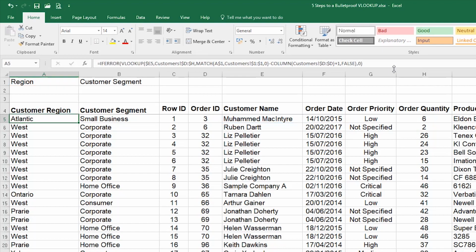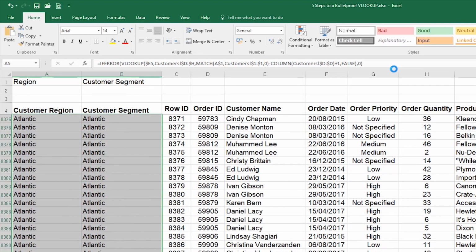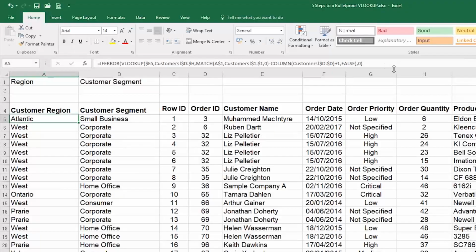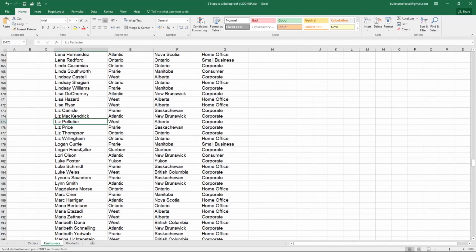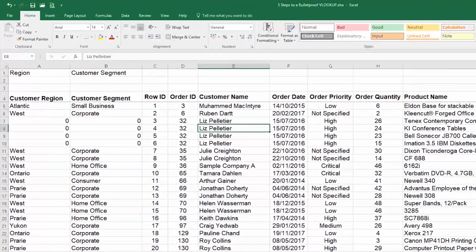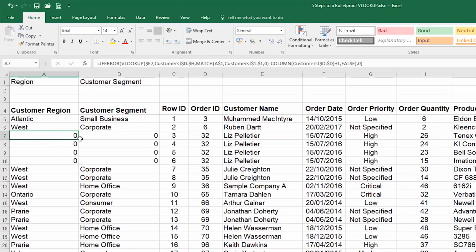So I will now just copy and paste that formula throughout. And what I'm going to do is pick, say, this customer, remove them from the table so that we can see what it will look like with an error generated. So I'll just take that customer out there. And you can see straight away that we are generating errors here.